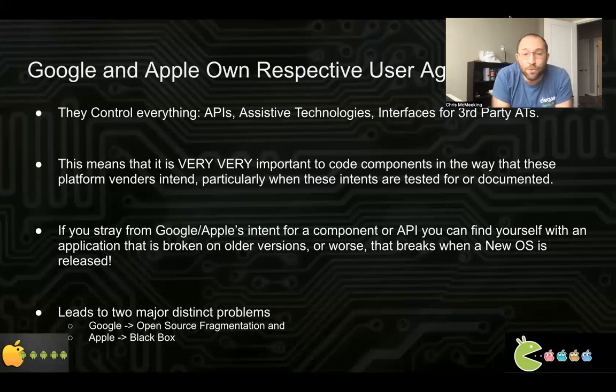If you stray from Google's or Apple's intent for a component or API, you can find yourself with an application that is broken on older versions, or worse, that breaks when a new OS is released. Really, really important concept. Extra important when you're talking about how assistive technologies interact with the ecosystem. We will cover this in detail. Leads to two major distinct problems.